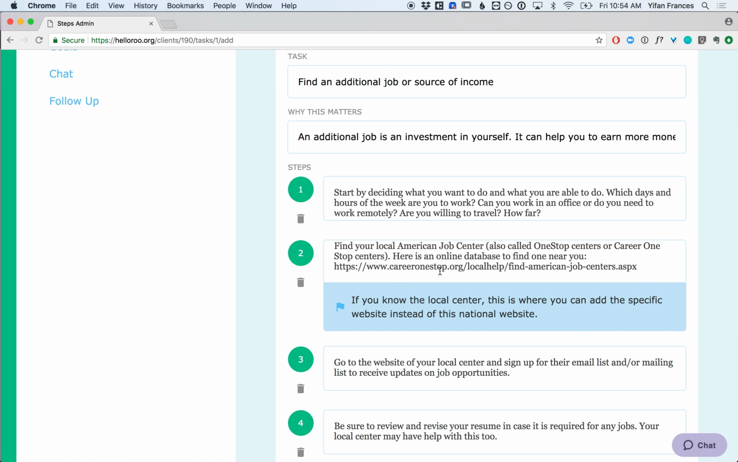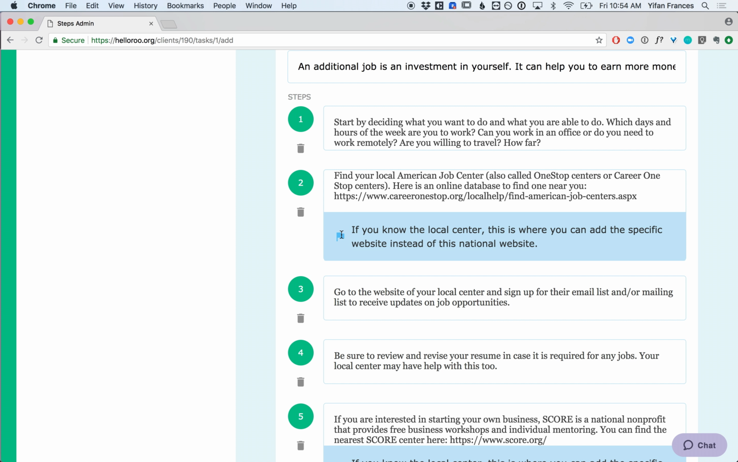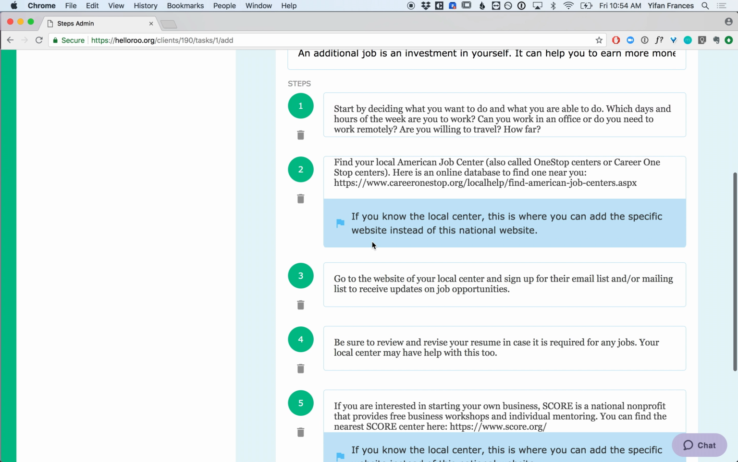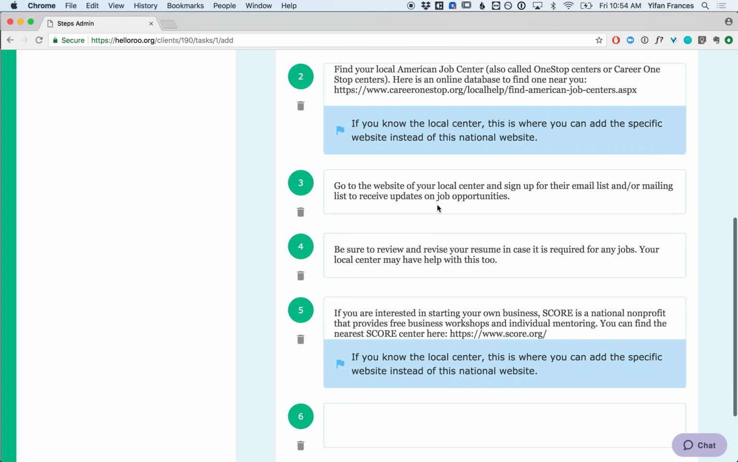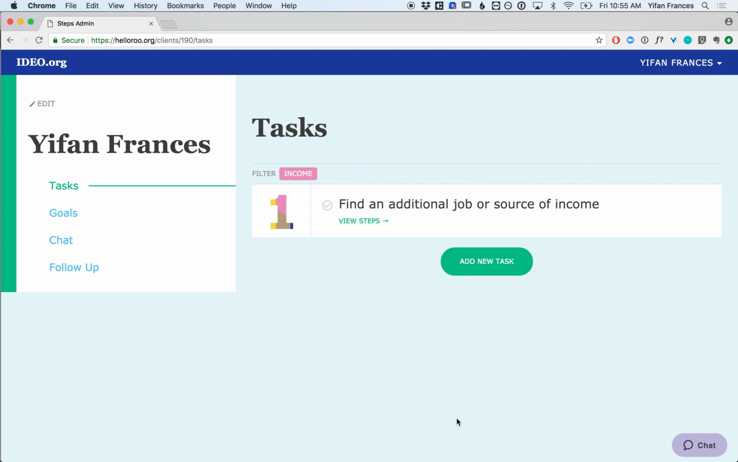And something I wanted to call out here is just what these little flags mean. So when we created the steps, there are links to resources that are more national, and you probably know much better resources that can help your clients. So they're just calling these sections out for you to change them if you want. And so if you click Save to Work Plan, you're going to get that first task for your client. And I'm going to show you how to add more tasks and how to reprioritize things here.